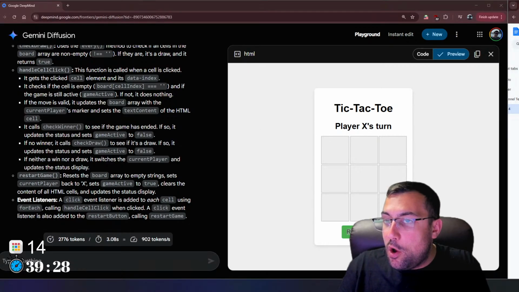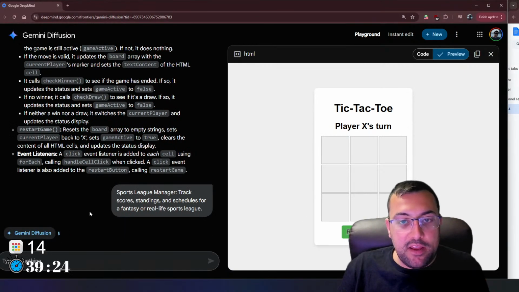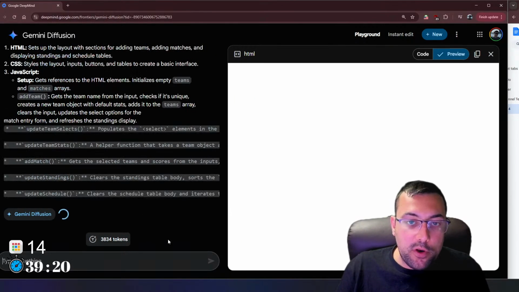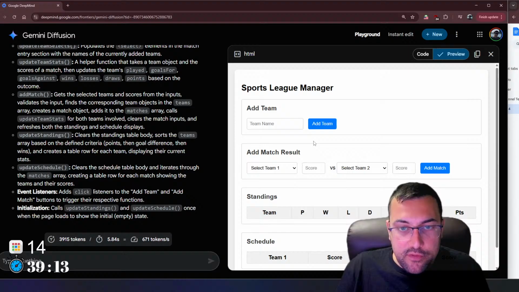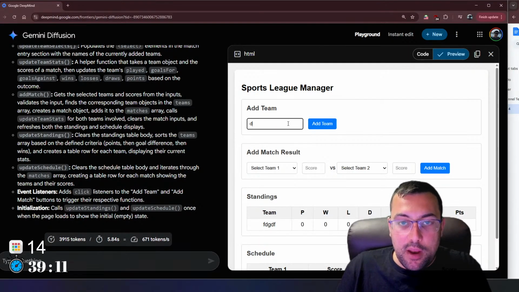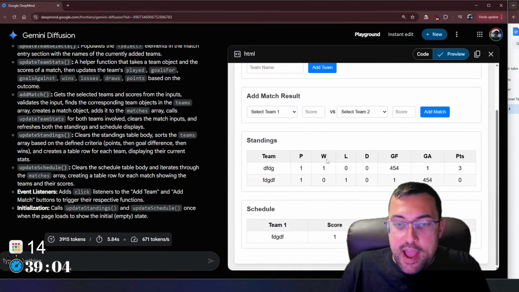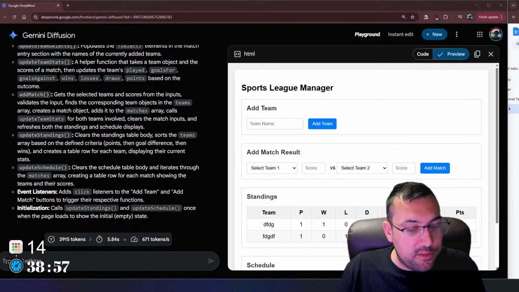Let's continue on. A sports league manager. So this one is going to track scores, standings, schedules, fantasy for real life sports. And we can see what this one comes up with. This one generated 3,915 tokens at 671 tokens per second. So we can add a team, and we can add all our different teams. We can add a result. So this one scored a 1 versus that team. We can add the match, and this is actually pretty wild. So you can see the schedule, the standings, the score. Made a whole league manager. Pretty cool.